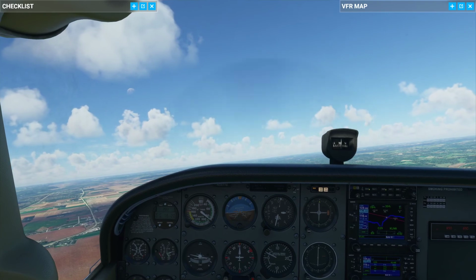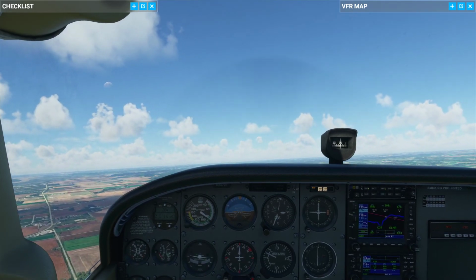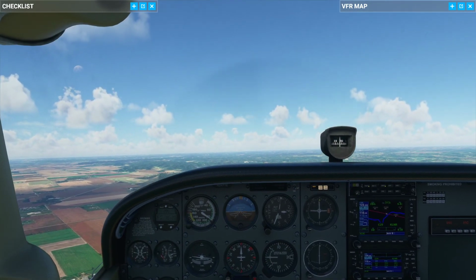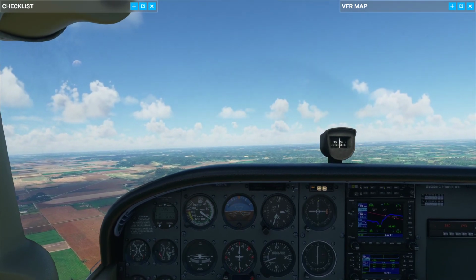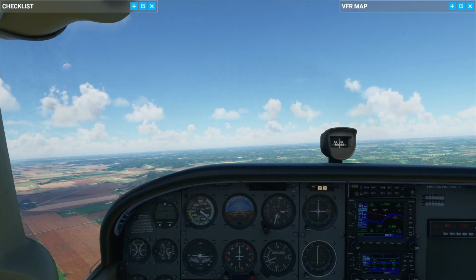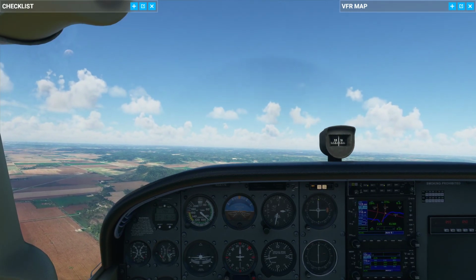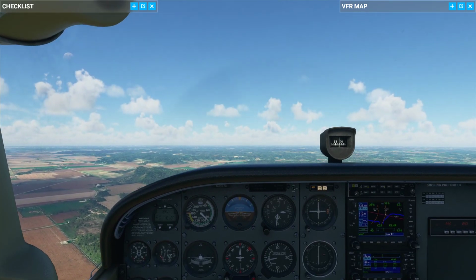Because I want to enter the pattern at a 45. Oh, and this would actually be a good time to start descending. So I'm going to start reducing power a little bit and pointing my nose down to descend to 1,700 ASL, which will be about 1,000 above the ground, which is going to be pattern altitude.